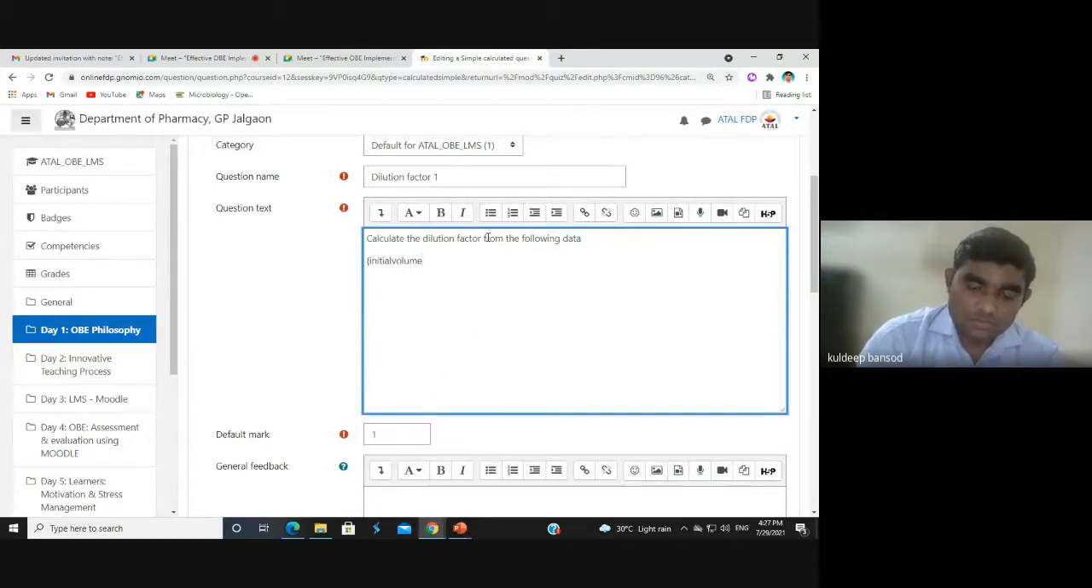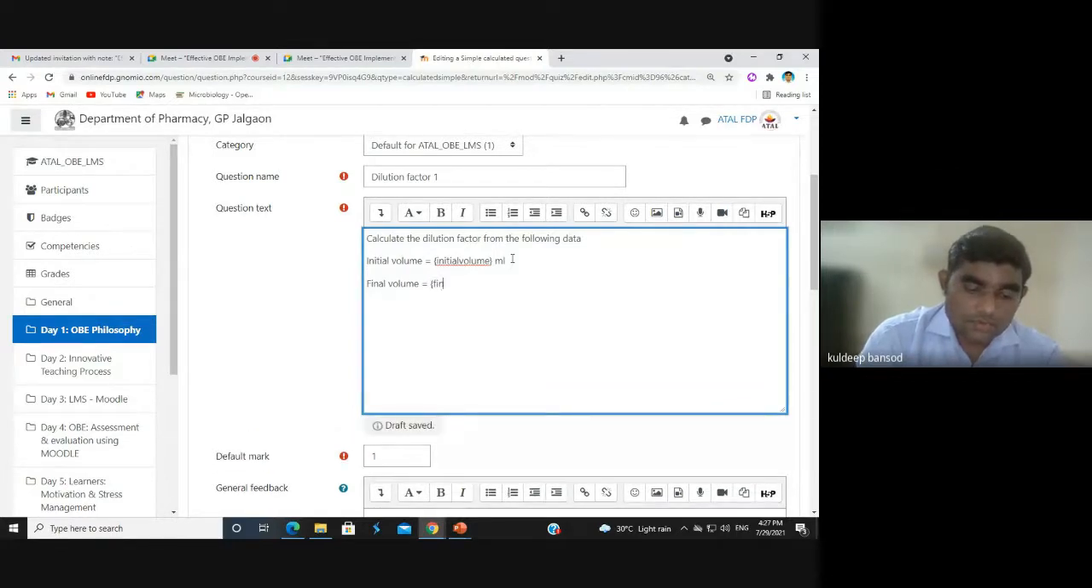initial volume mL. You have to write here: initial volume is equal to, the final volume is equal to final.